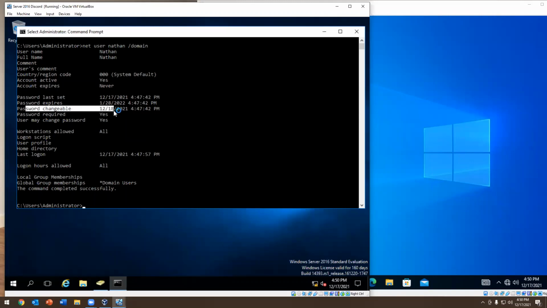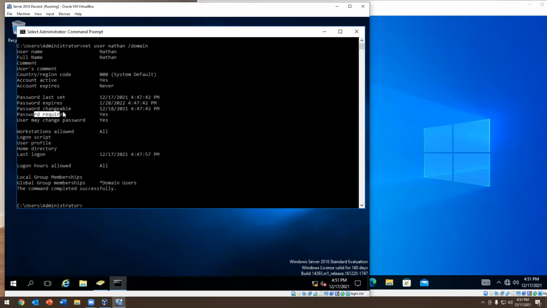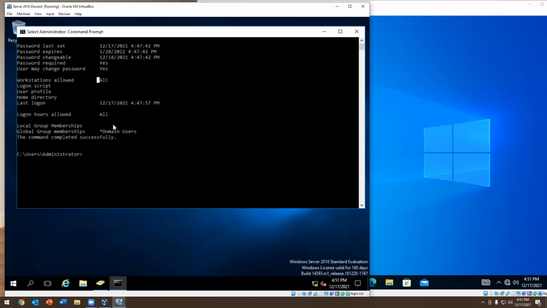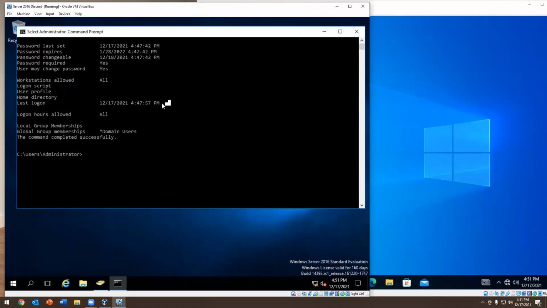Password can be changed at 12/28/2021. So he could change his password tomorrow at the same time, 4:42 PM, right? And then password required, yes. User may change password, yes. And it tells you what groups they're part of right over here. See, it tells you all the groups they're part of and when he last logged in.